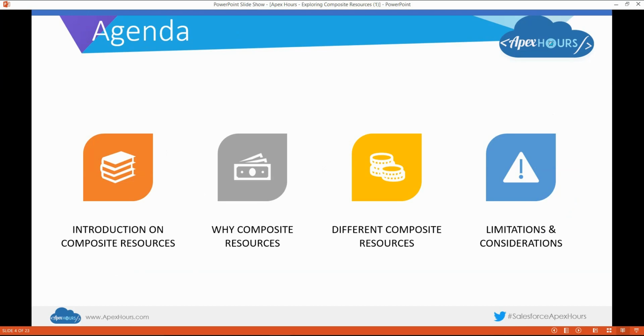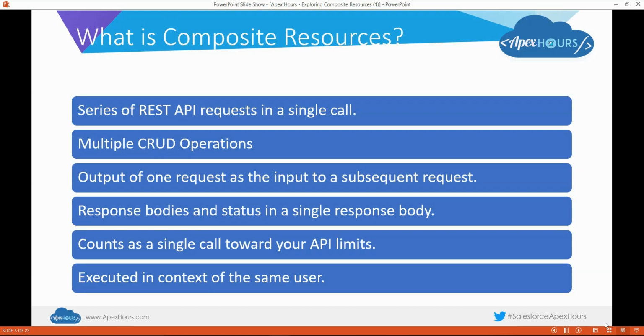Let us see the agenda. First is introduction on composite resources. Why composite resources? Different composite resources, limitations and considerations.